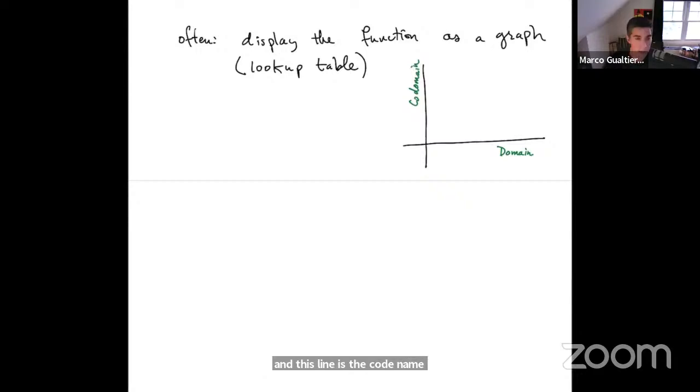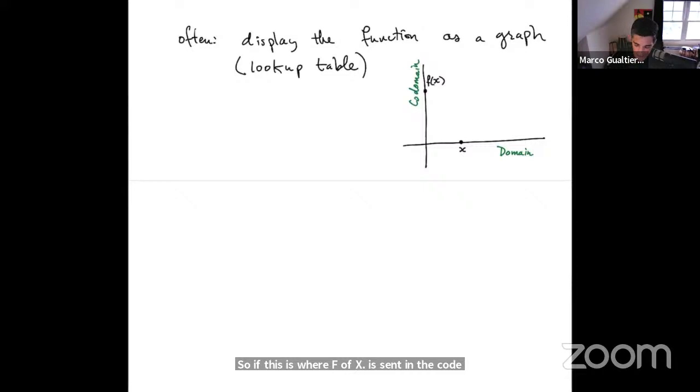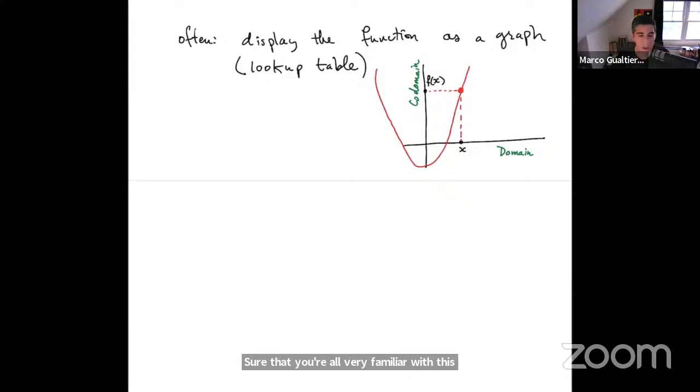Okay, and then what you do is you say that for every point x in the domain, you specify where the map sends that point into the codomain. So if this is where f of x is sent in the codomain, then what we do is we join them up like this and draw a point of the graph. I'm sure that you're all very familiar with this. And you can draw the graph of all of the values that the function takes on.